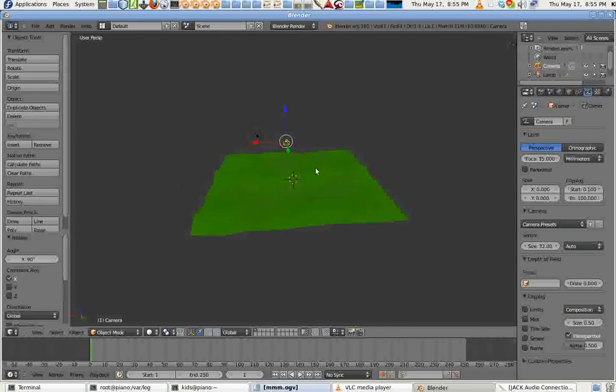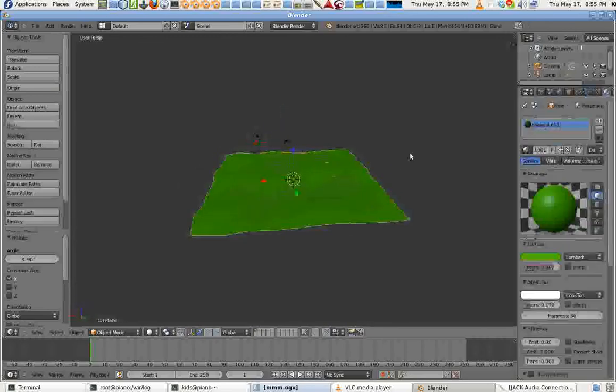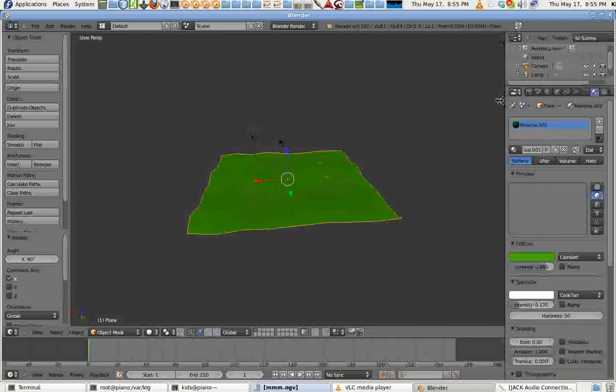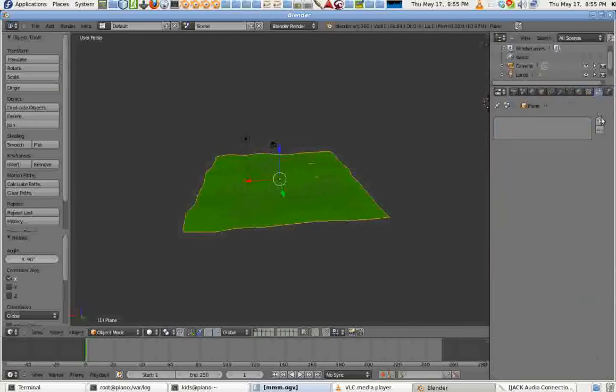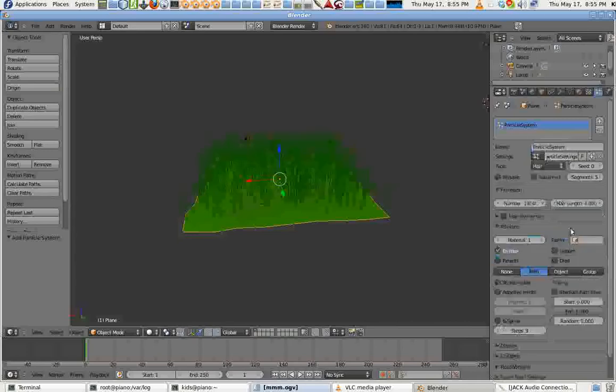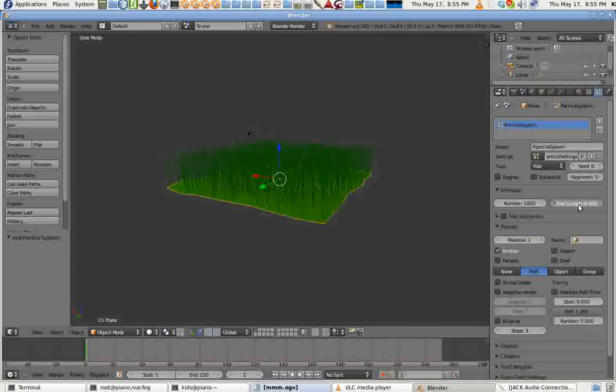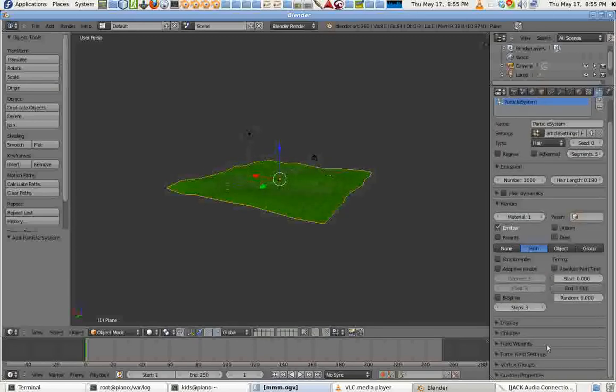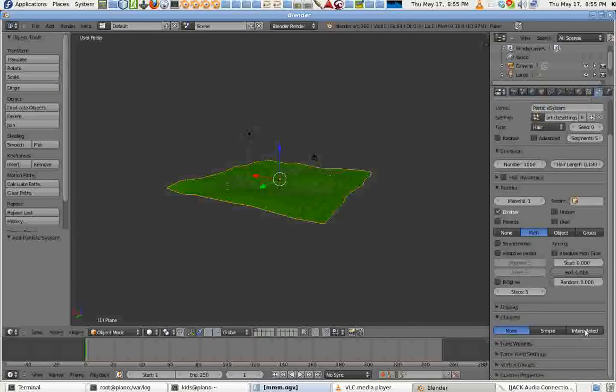Now we're going to make the grass. So select the plane, and then go over here to your particles, and then add one, but instead of the type being an emitter, change it to hair. Change the length to a smaller number. Now under children, select interpolated.